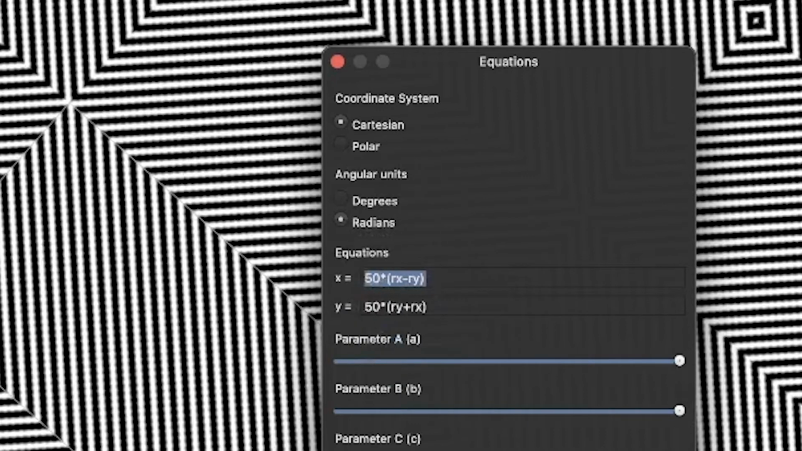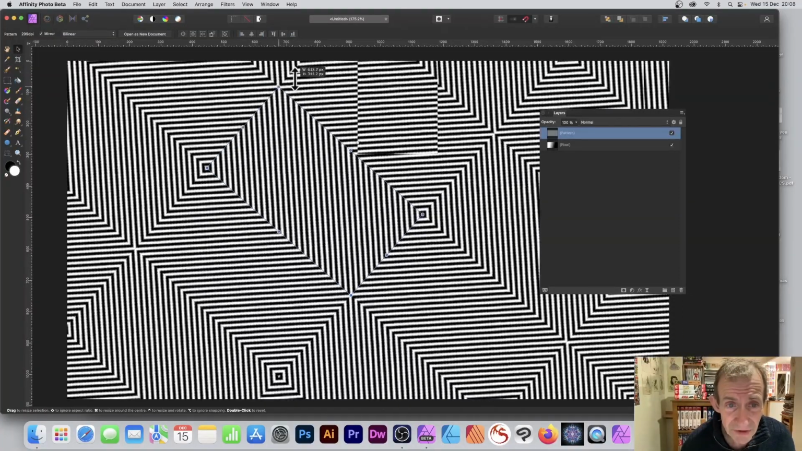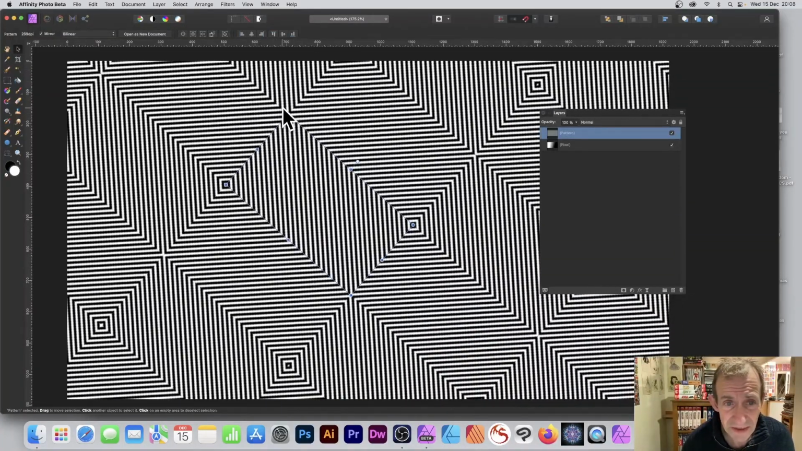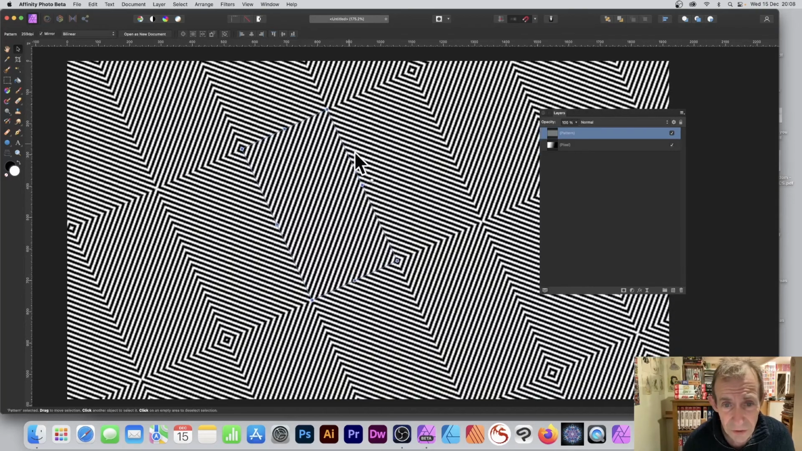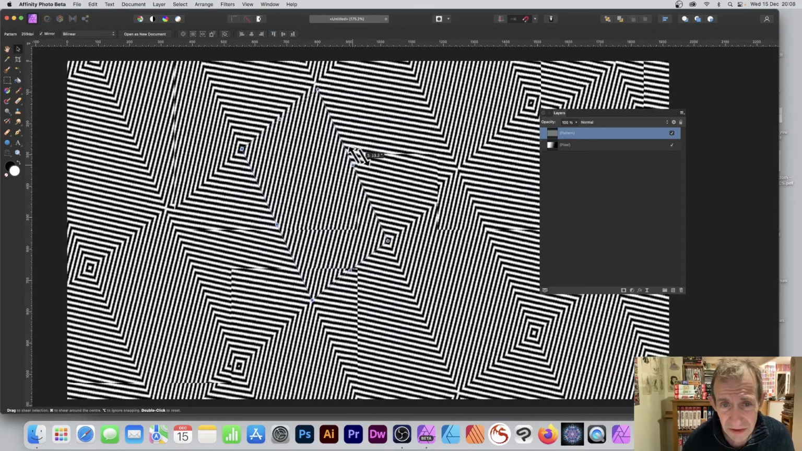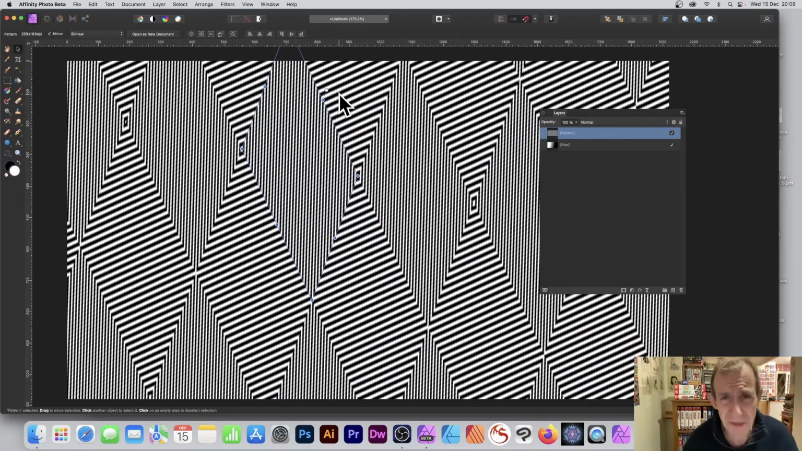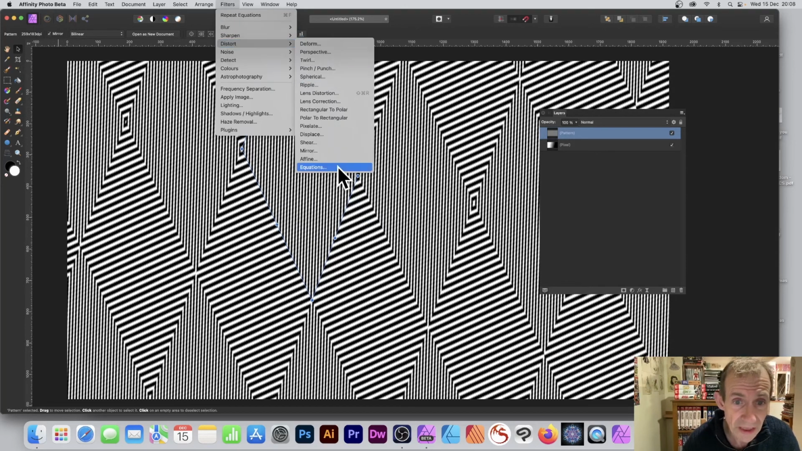Once you're happy with that, you can always click Apply. And you've got this still live. So you can still resize, you can rotate, and you can also share this design as well. So you can create some very unique equation designs combining this Mirror option as well as Equations, the filter in Filters, Distort, and Equations.